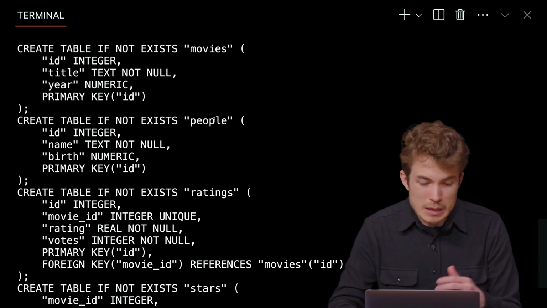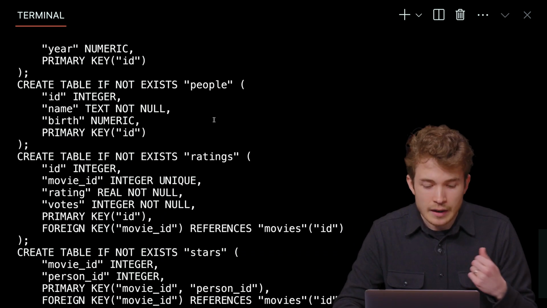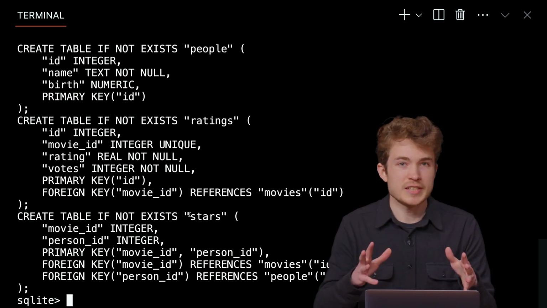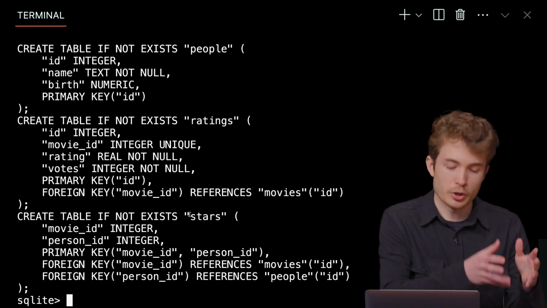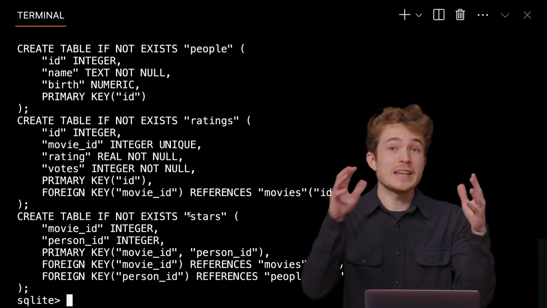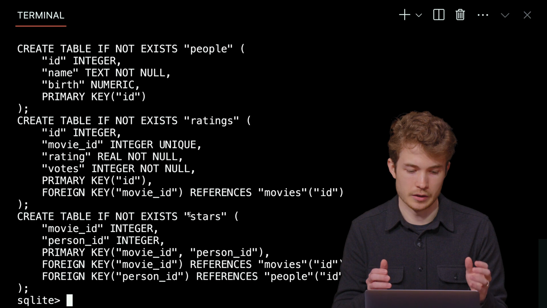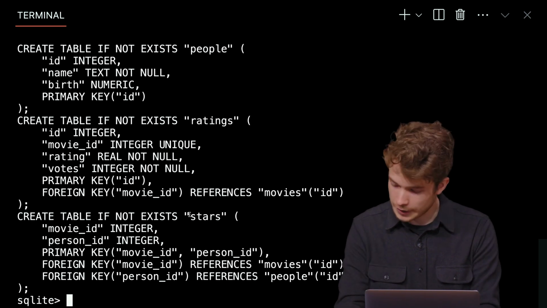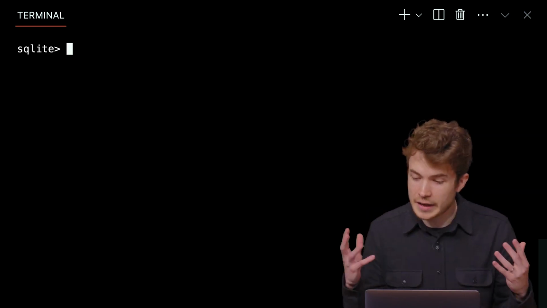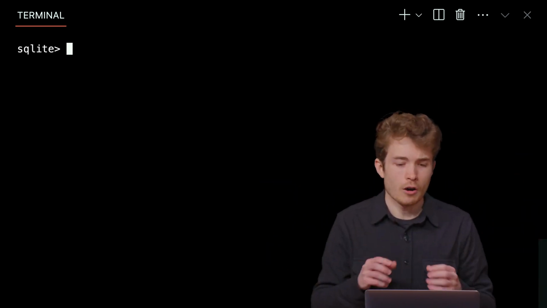I have that same people table with names and birthdays, and I also have this stars table that corresponds with person IDs and movie IDs, relating, in this case, people and movies. Okay, so let's try selecting then from our movies table to see what movies we have. Take a peek at our data.